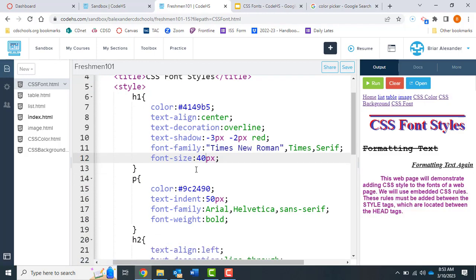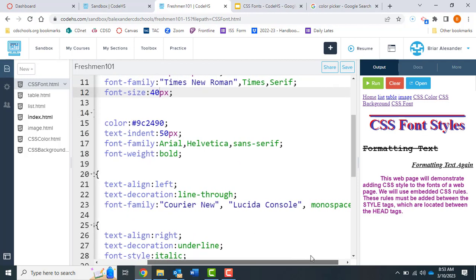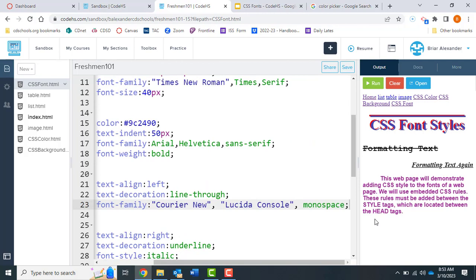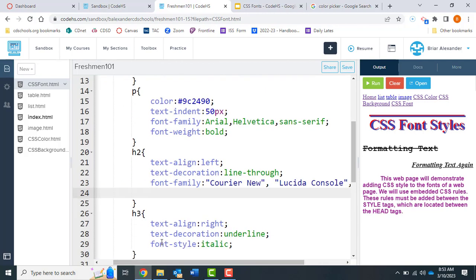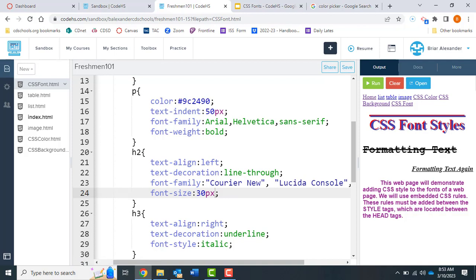All right, one final time, let's take our H2 tag, just to show you that you can do this to any tag that you want to. We'll put in font-size: 30px. Save and run. You'll notice once again the H2 tag did get noticeably bigger. So that once again is another way to change the size of your fonts.